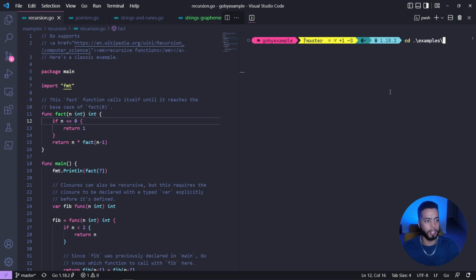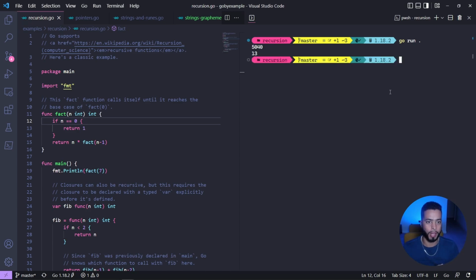So I'm going to go to the examples folder and recursion. Here we go. In order to run, it's go run dot, which just runs the main package. And here we go. We have two outputs. We have two numbers. Let's take a look at what that actually means. Here on the top, it just mentions a Wikipedia page for recursion in computer science, so please take a look if you want to.